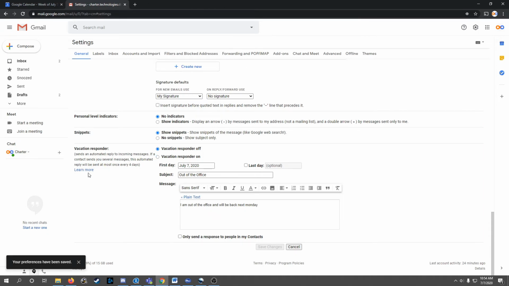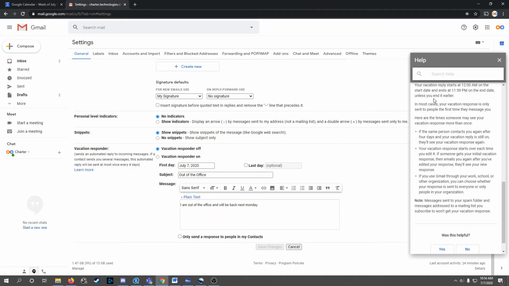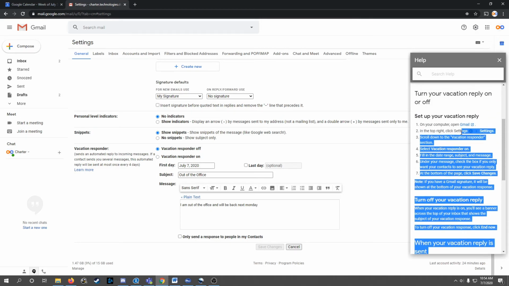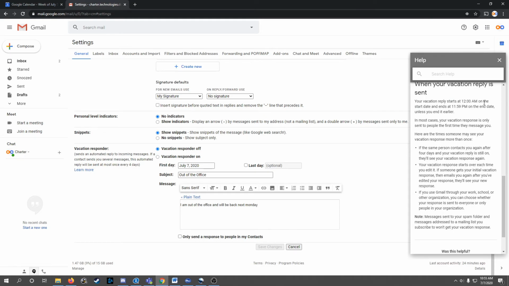And if you want more information, you can hit Learn More here, which will tell you some more specific things, such as your vacation reply starting time. It starts at 12 a.m. on the start date, and it ends at 11:59 on the end date. So we chose July 7th, 2020, and so that message would be going from 12 a.m. July 7th, so it would be already going because it is 10:55, and then it'll end whenever the end date, if we set one, at 11:59 p.m.